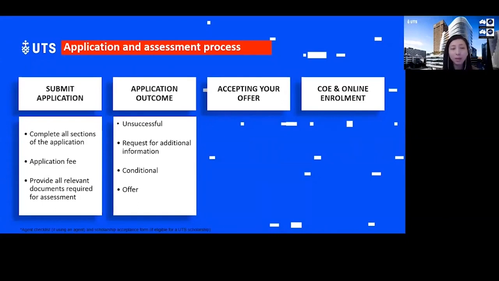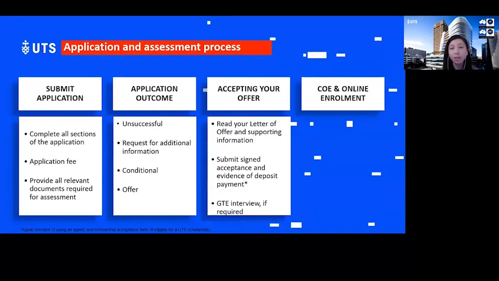The third application outcome you may receive is a conditional offer letter, where it states the conditions that you must satisfy for you to actually receive a full offer letter or unconditional offer letter from UTS. And once you receive an offer letter from UTS, you are able to accept your offer now.